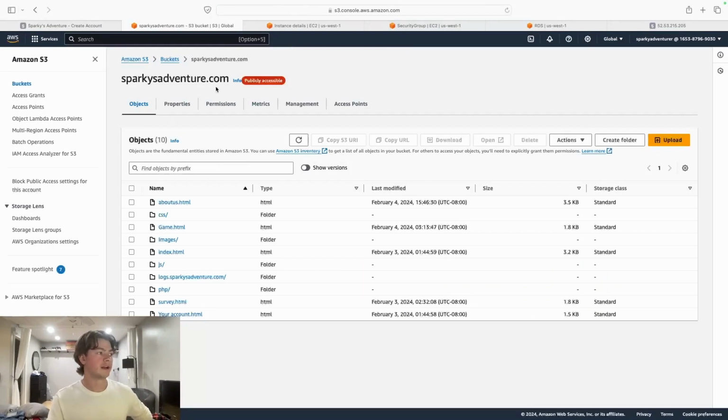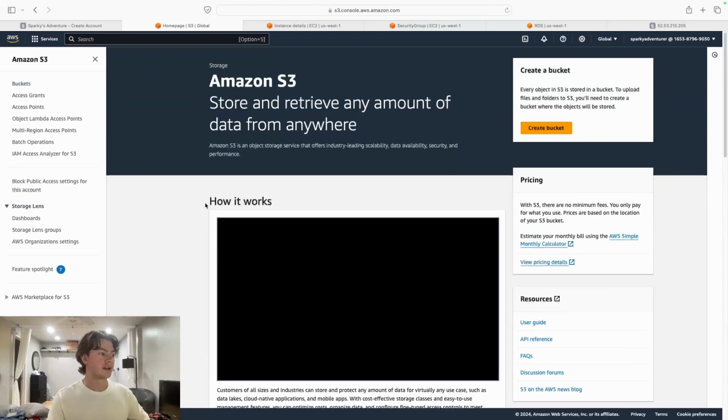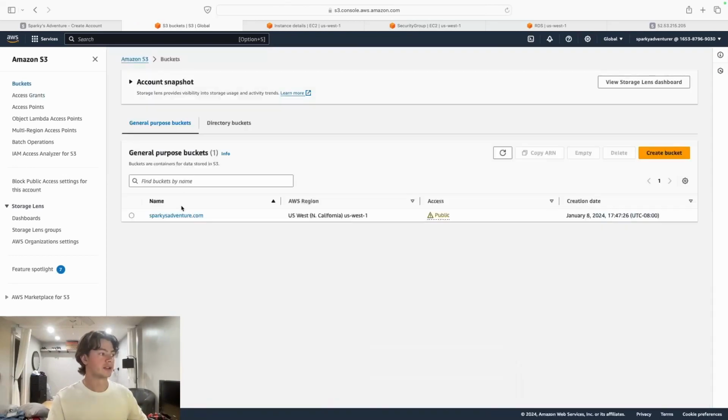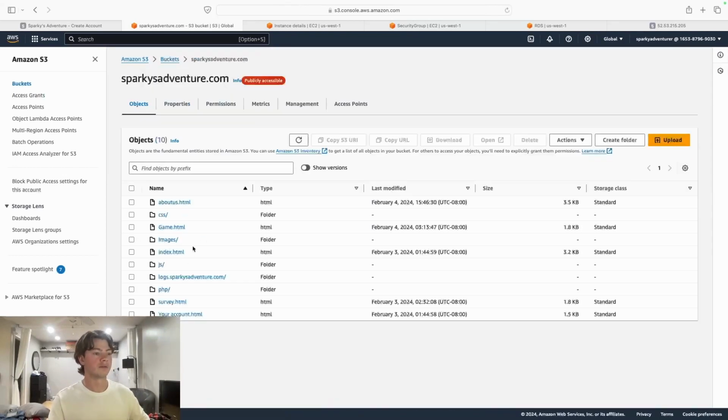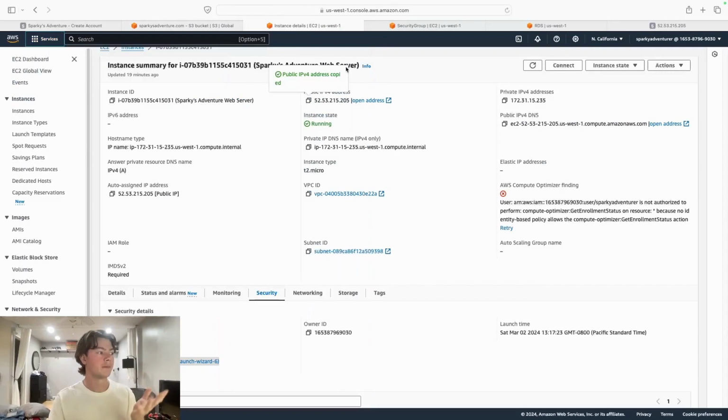So here's what it looks like. Here's the Amazon S3 bucket. You can look at our buckets. It's just this one here. Here's all of our files. That's how you're accessing the website. But we decided we're going to go ahead and make an EC2 instance.